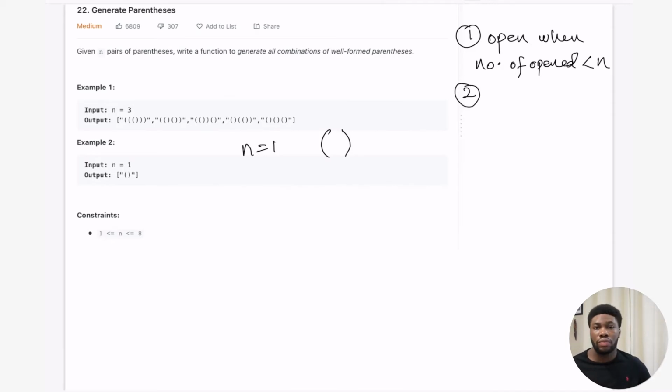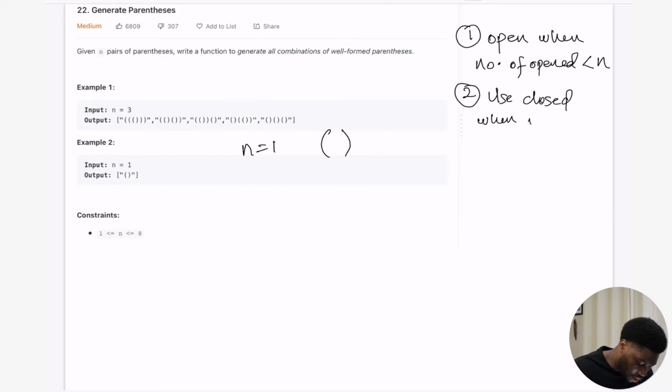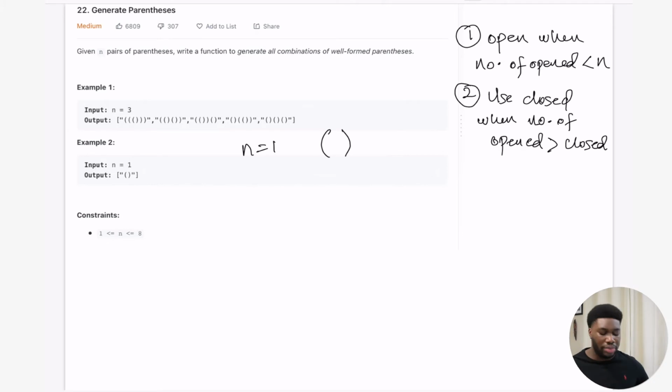The second rule that we can use to make sure we only generate valid combinations is we can only use a closing parenthesis when the number of open parentheses for a specific combination is greater than the number of closed parentheses. So we can only use closed when the number of opened is greater than the number of closed. Let me explain this further.